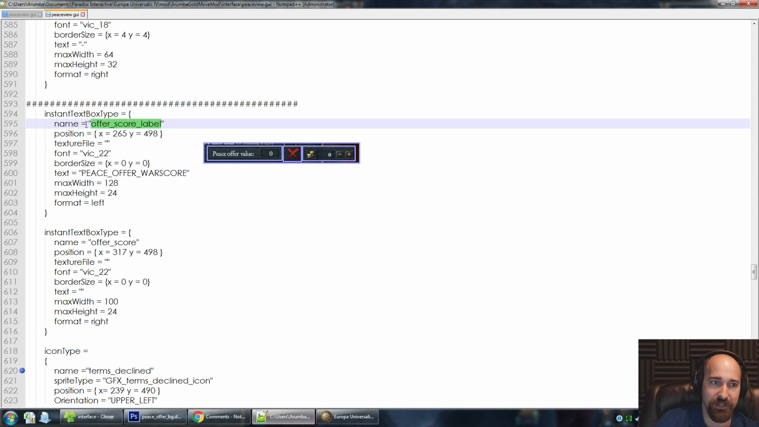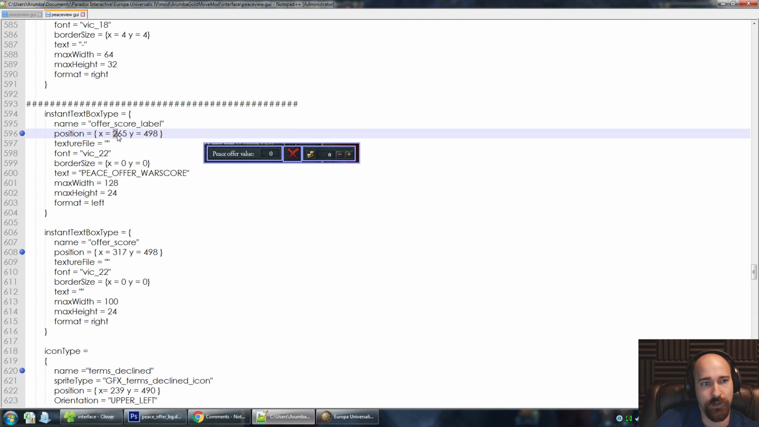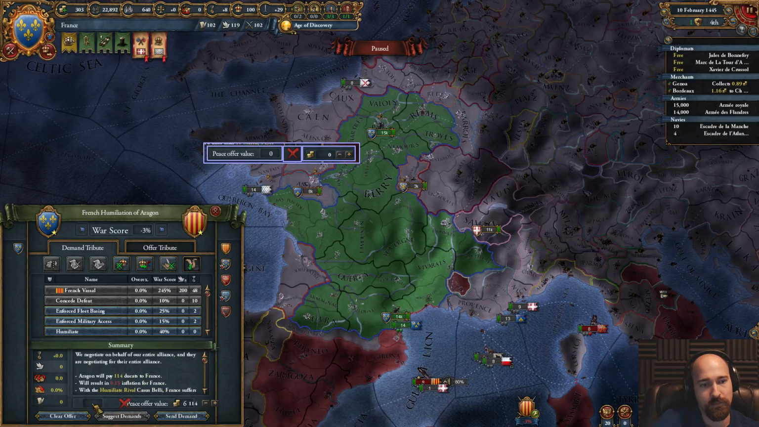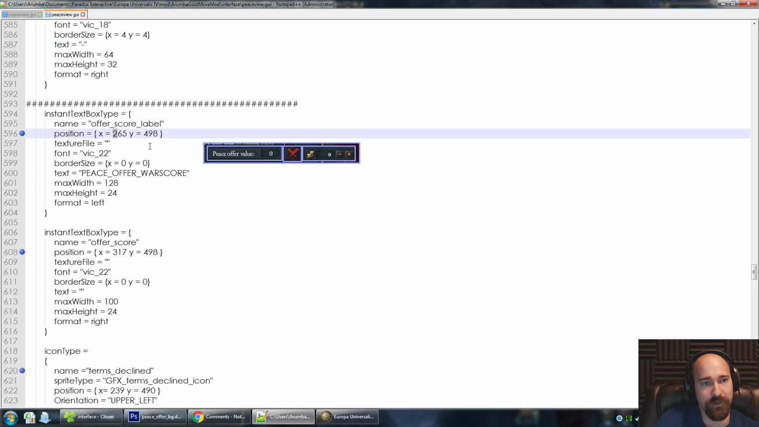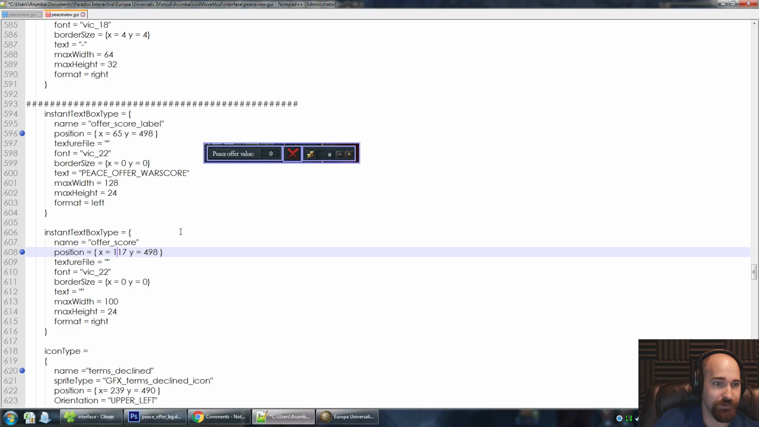The reason why they don't just say name equals peace offer value, by the way, is because it is a game that is played in multiple languages. So they create this as a reference, and then it gets translated depending on which language you play the game in. So that's why, if you're curious. So we're going to move this guy, and we're going to move the actual offer score position as well. Let's shift this whole thing over by at least, I think, 200 is what we just moved everything else by. So let's just change this to like 65 and this down to 117.